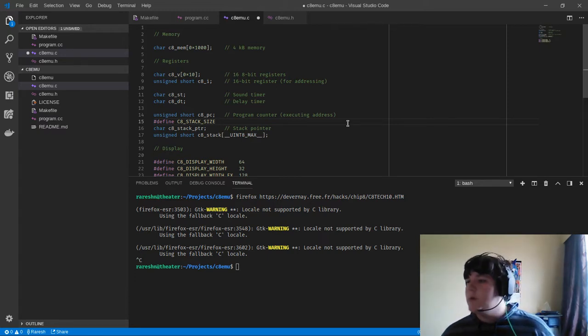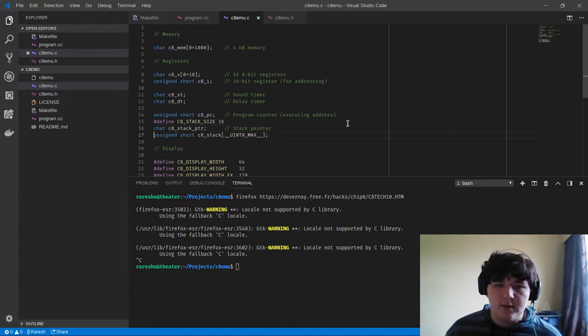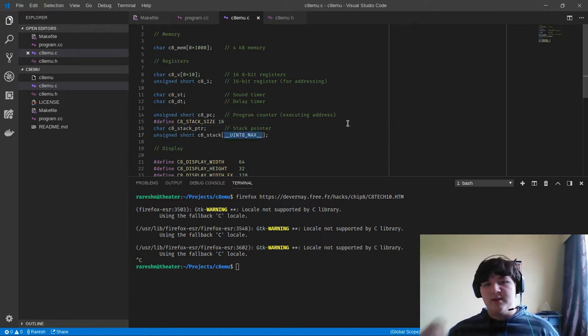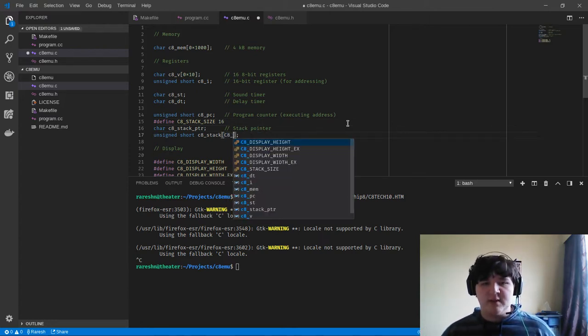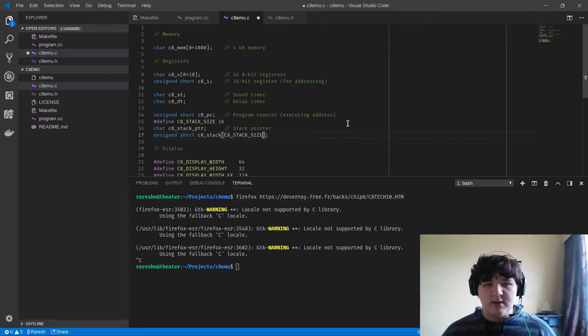We go here, it says 16. Okay, I'll do that. I don't know why, but that seems a little bit ludicrous, but let's just do it anyway. I mean, we have all this memory available to us. Why can't we use it all? I mean, seriously.